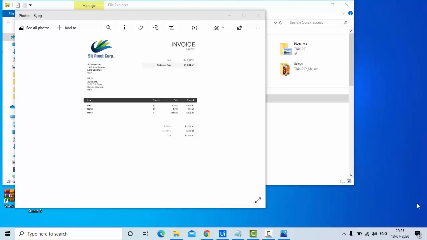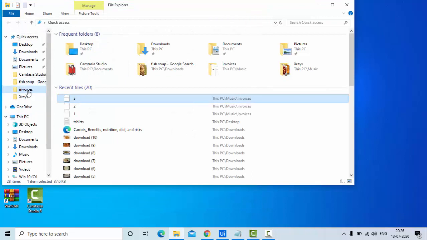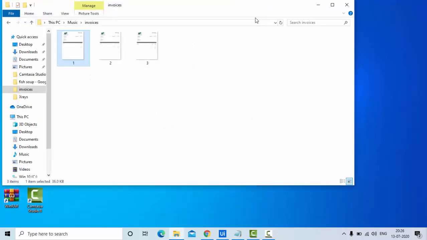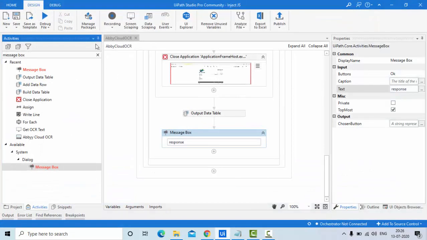So in this tutorial, I am going to show another demo on Abbyy Cloud OCR. If you see on the screen here, we have these invoices. So I'm going to extract the invoice number and balance due from a list of invoices that I have, and we are going to write it to the data table. Once we write it to the data table, we can write it to an Excel sheet or CSV, up to your requirements. So let me show you the output first.